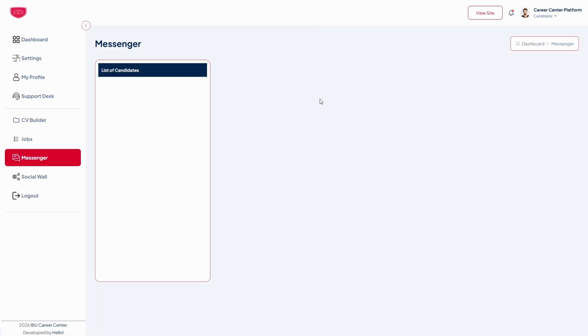With the Messenger feature, students can communicate directly with recruiters or other users on the platform. This allows students to establish faster and more direct connections with employers.